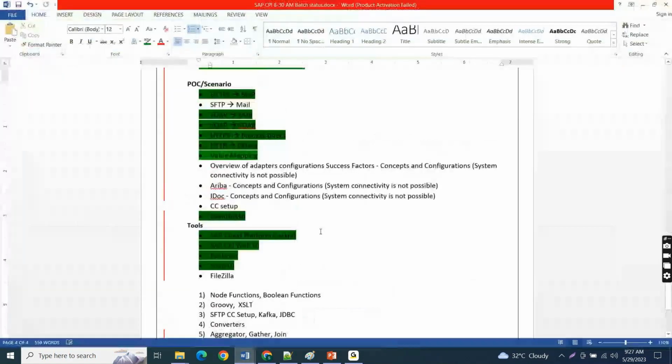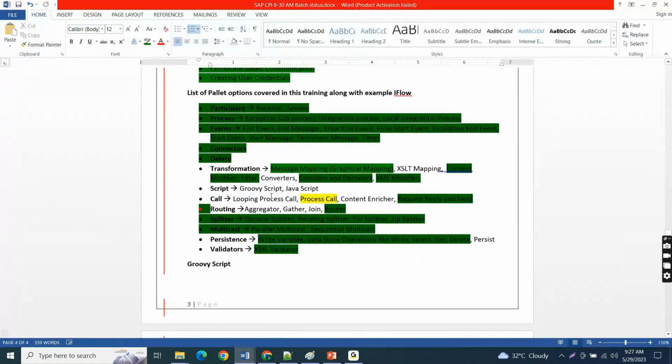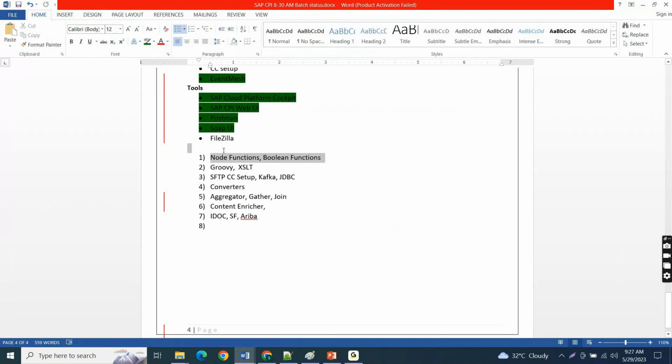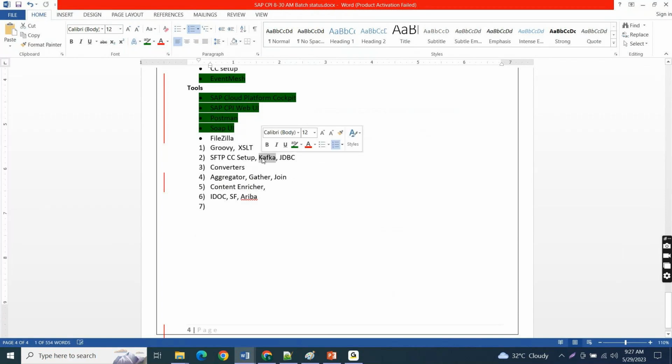So we will connect tomorrow and complete this. We have also done the converters and message mapping, so we are pending mostly with these functions. The Boolean functions are also done, Groovy script, SSL and Kafka also done. JDBC, SFTP and converters are also done, CSV to XML. Then aggregator, gather, join, and content enricher, and IDoc, SuccessFactors and Ariba: these concepts we will cover in tomorrow's session.